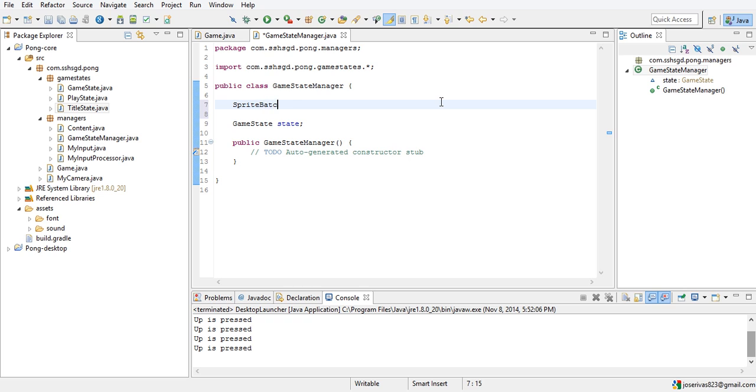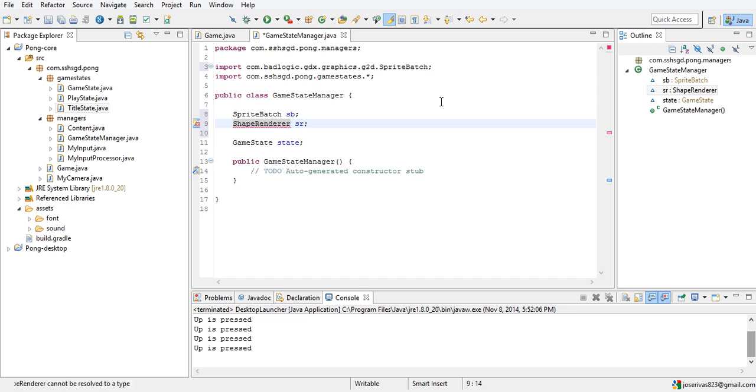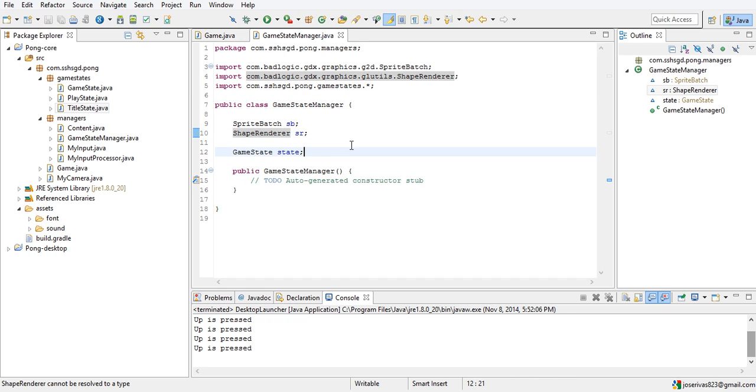Sprite batch SB and a shape renderer SR. Control Shift M, Control Shift M. Okay. Now we're gonna make some constants.